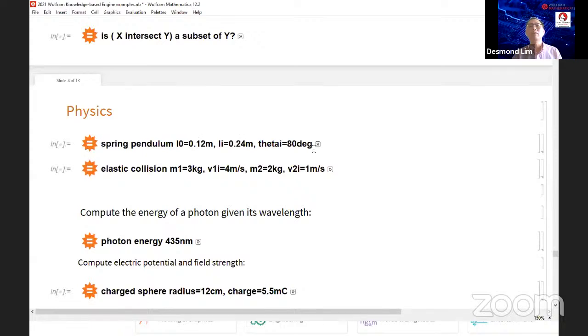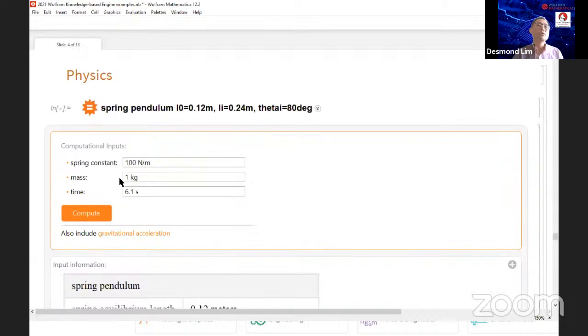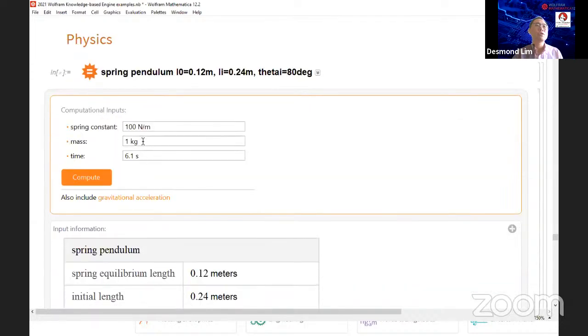A lot of people, like first-year, second-year college students, might have some question like this. You just type in your questions. The spring pendulum with the initial length, what is the constant, initial theta, all that information. If you put it in and then type compute, of course, those things you can change. Like the mass is 1 kg, you can also change it to 500 grams. The unit can be very flexible.